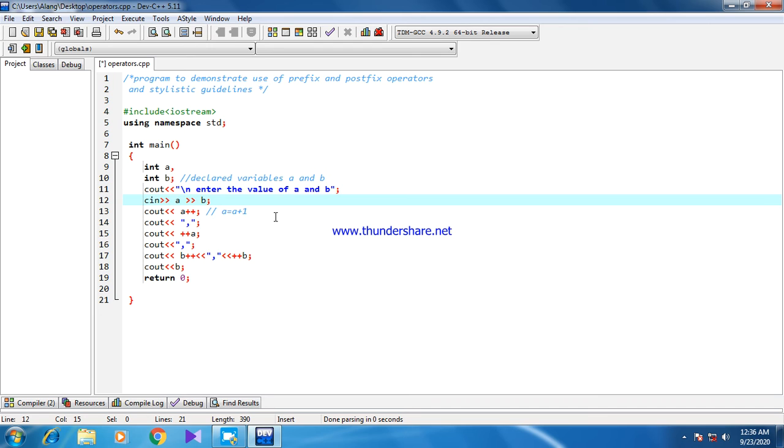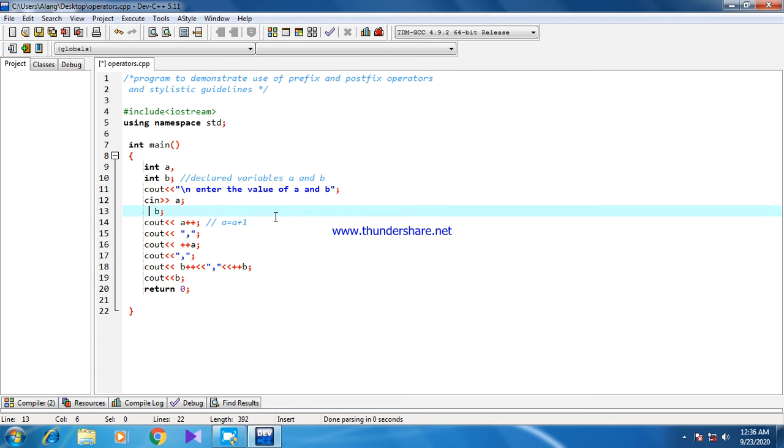Without using the cascading operator also, I can write it like this: end with a semicolon, and then write cin again, using the extraction operator again. So this is also the same, but you are just extending the line.